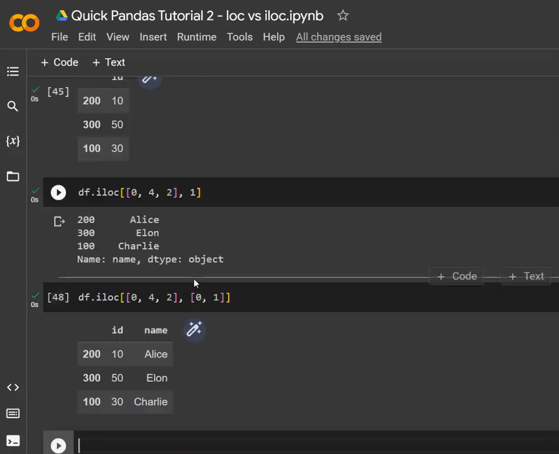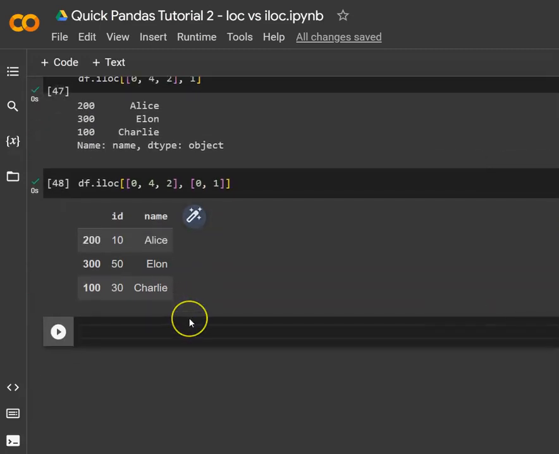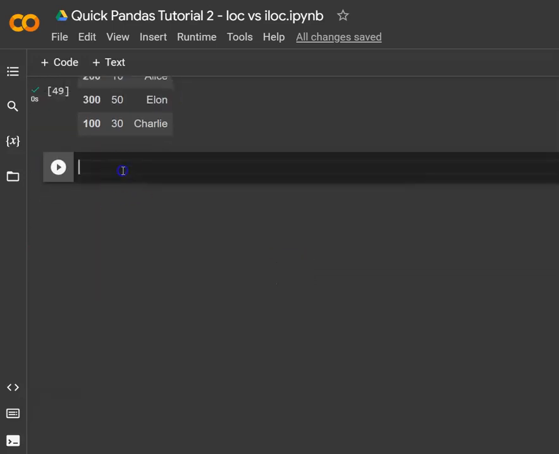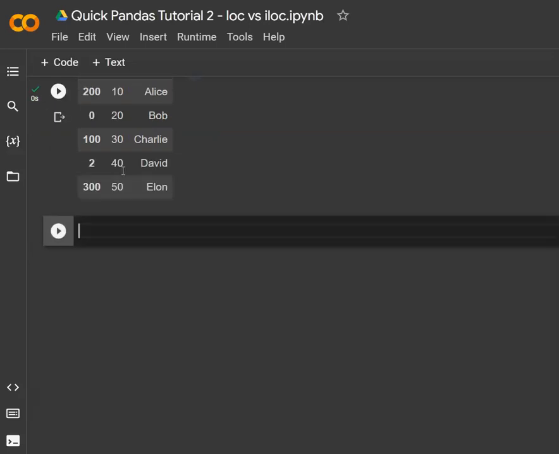Another way of using the columns in our iloc is creating a second list. So this is telling us that, okay, give me the 0th, 4th and 2nd index with columns 0 and 1. For df.iloc, this is interesting. If you even put 0 to 3, although I do not have any column with index number 2, it is not going to give us any error. It is going to provide us all the column names.